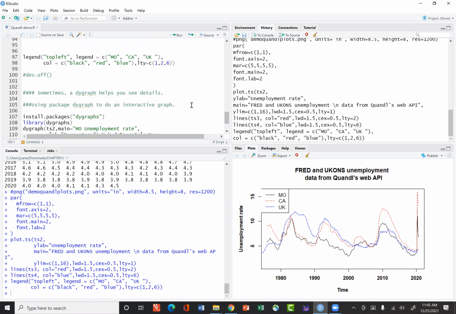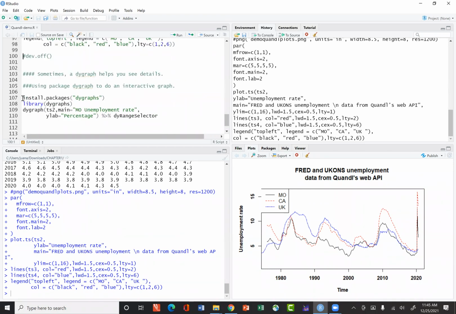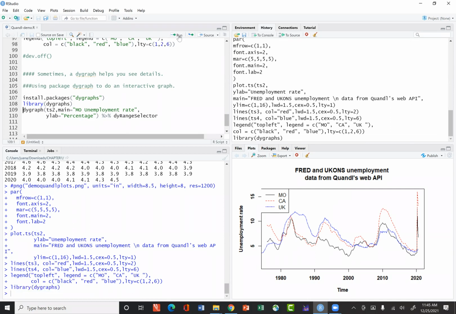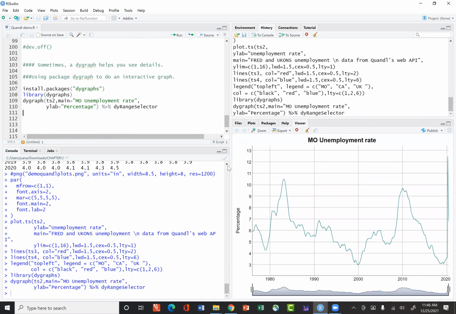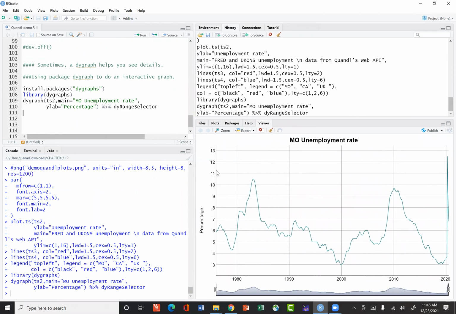I want to also introduce you to another type of plots that we could do with each of these time series, and this is a dygraph. So if you install the package dygraphs, you can do more interactive plots. So we are going to do a plot of the Missouri unemployment rate using a dygraph. Now, notice how these graphs are different, right? This dygraph is different. It allows us to see at each point what is the time of observation.